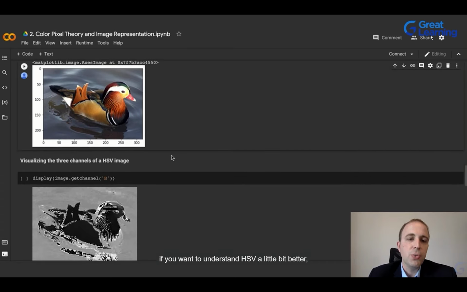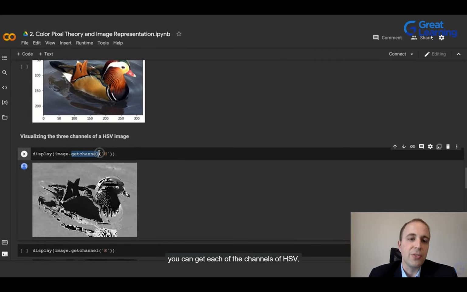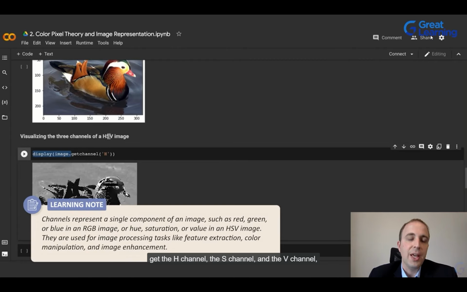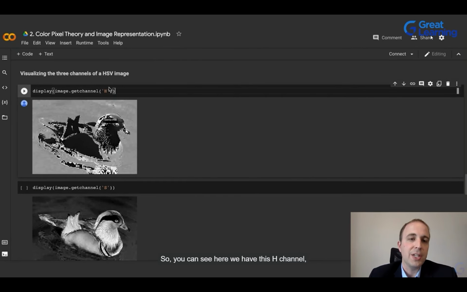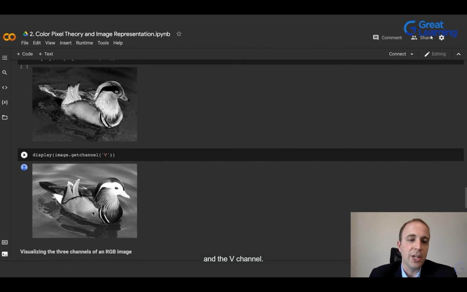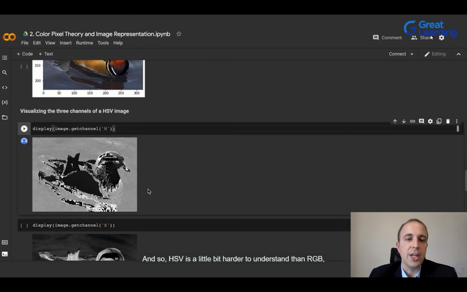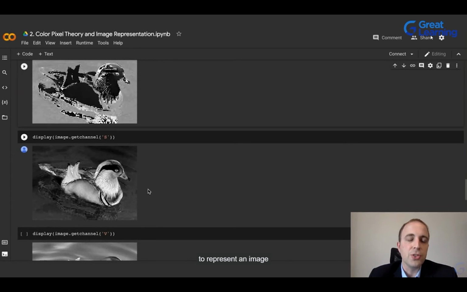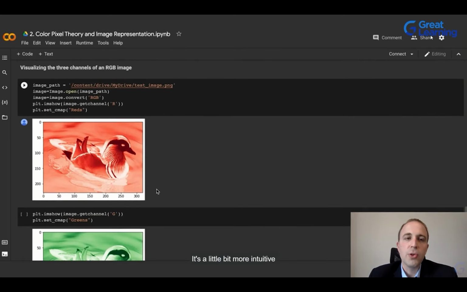What we can do is, if you want to understand HSV a little bit better, you can get each of the channels of HSV, get the H channel, the S channel, and the V channel, and you can look at what they seem to be representing. So you can see here, we have this H channel, this S channel, they're trying to display it as well as they can, and the V channel. And so HSV is a little bit harder to understand than RGB, but you can see that it's one way to represent an image. And these are what the individual channels look like. It's a little bit more intuitive when we visualize the channels of an RGB image.